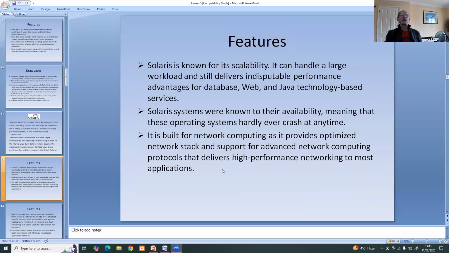Solaris is well known for its scalability. It can handle a large workload and still delivers indisputable performance advantages for database, web, and Java technology-based services. Solaris systems were known for their availability, that should be. I'll correct that.